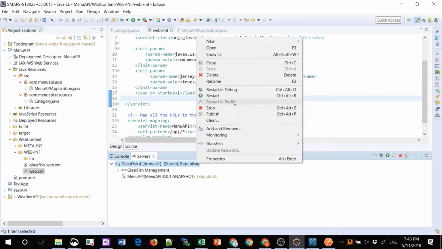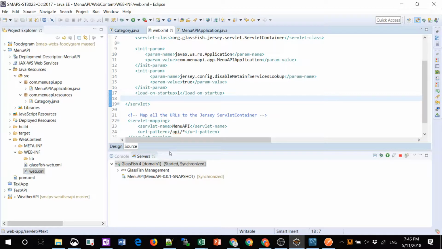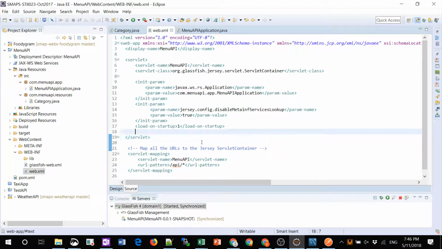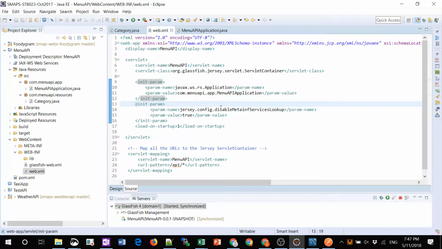So what is happening? Let's see. Okay, so let's look at XML. In XML, what is happening here with this bunch? So the servlet container is what Glassfish provides. So there's an initialization parameter. So this parameter basically tells Jersey that I want to use my own version of the application. So it's telling Jersey that instead of their default application, I want to use my version, which is this one, API application. Going to this class here, okay.